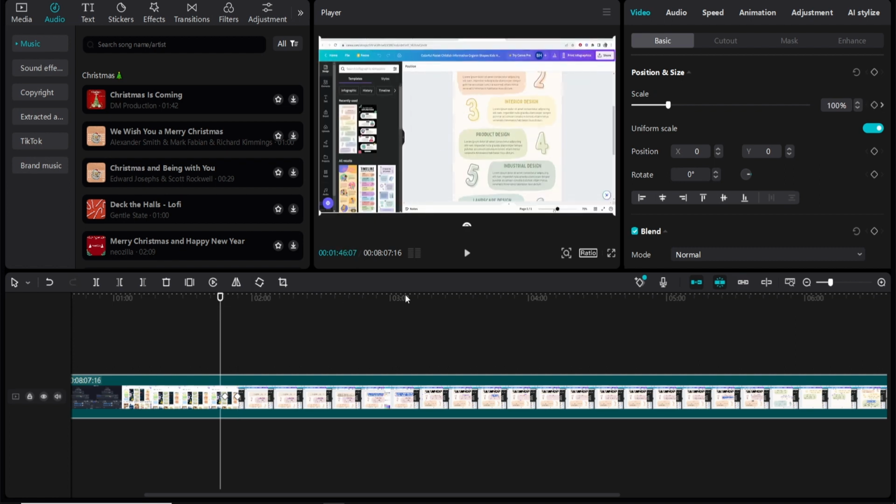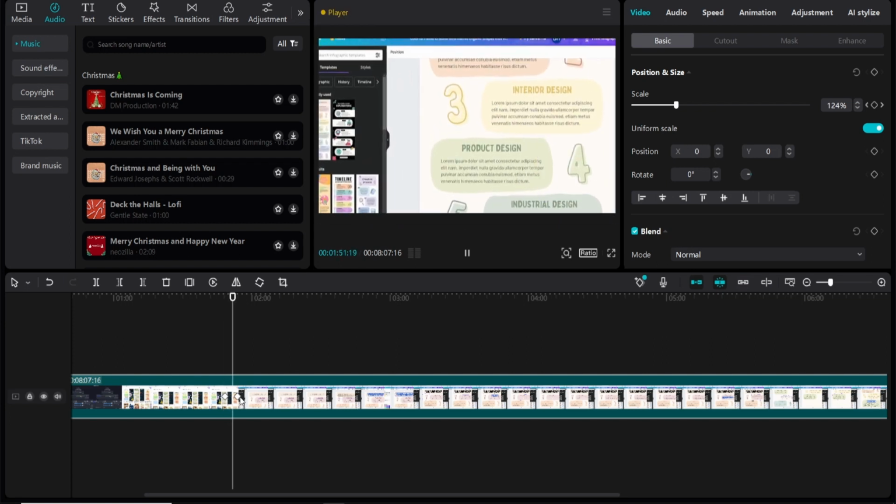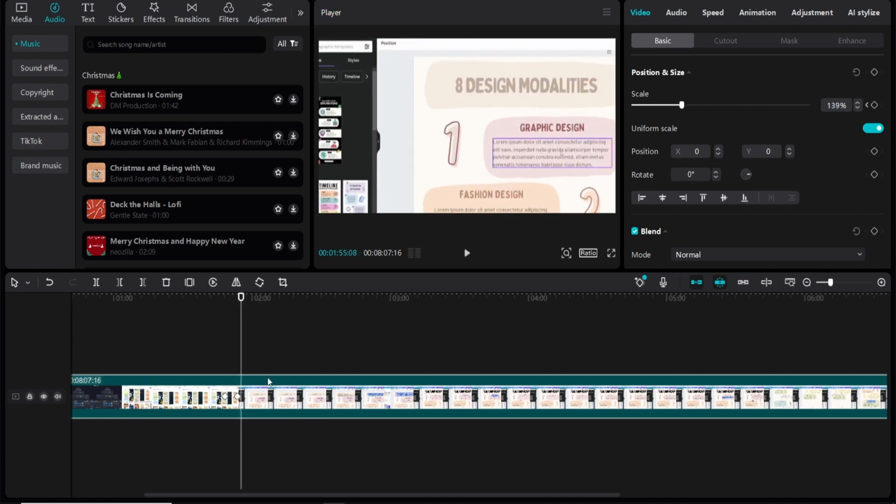So let's just play that and I'll show you what I mean. So you can see we're going to the starting keyframe in a second, and then it will start to zoom in from the original scale. And you can see the scale, look, going up in the top right hand corner to the second keyframe.